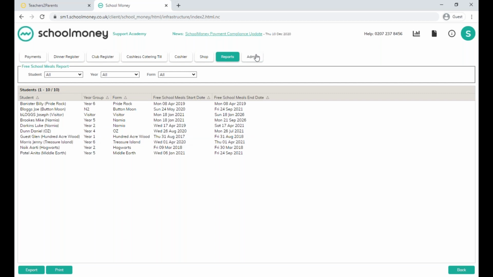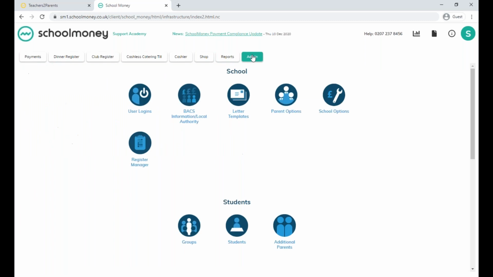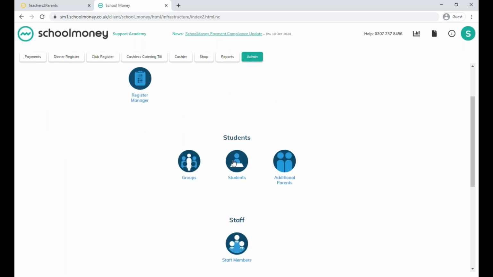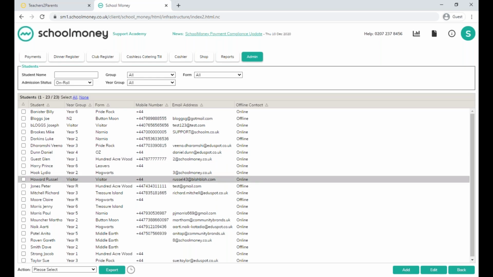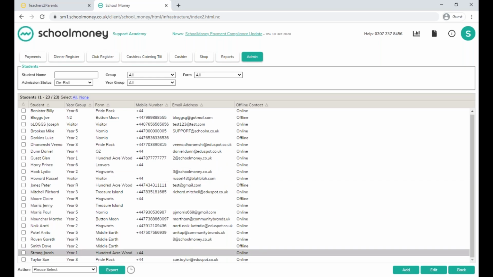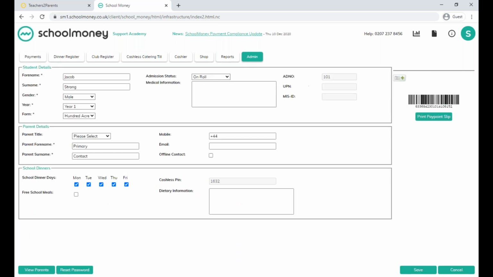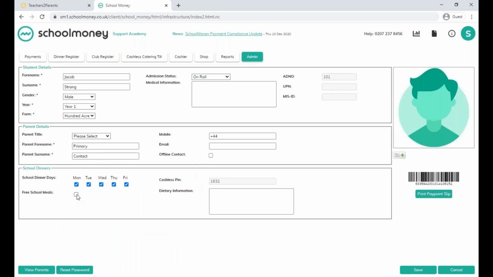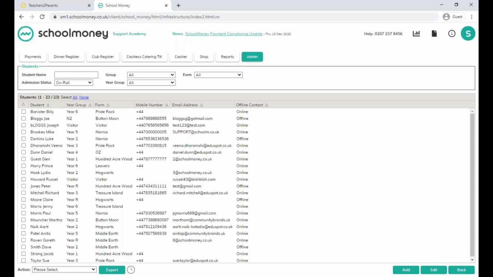So to add them in, we go into the admin section. We go down to students. We find the child that we want to set up for free school meals. We tick the free school meal box, and then add in the entitlement start and end dates, and then press save. And that will update their free school meal status.